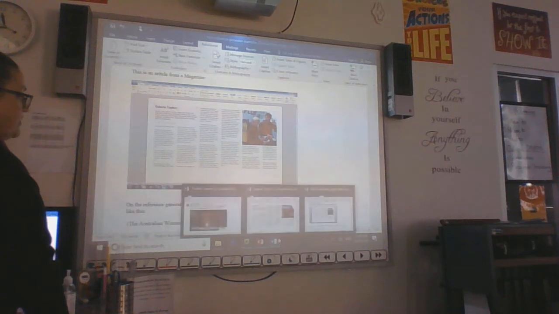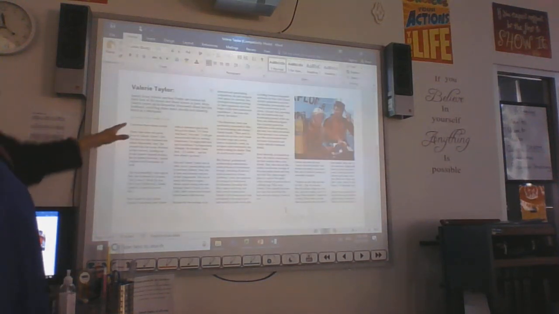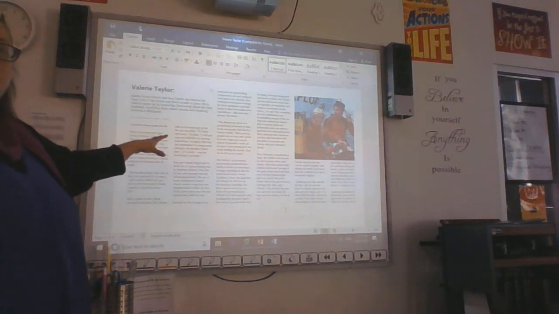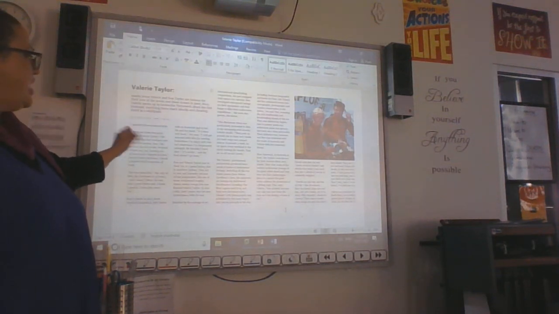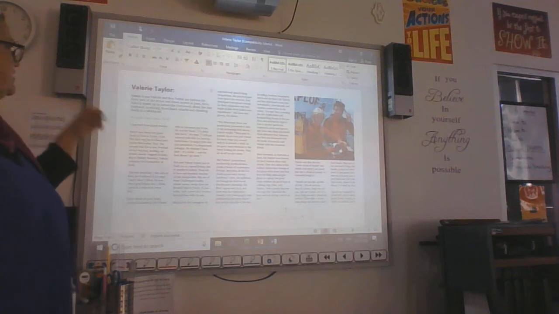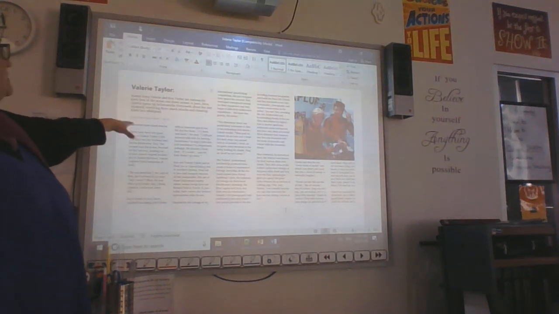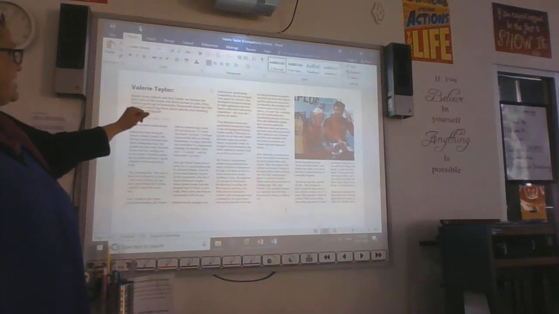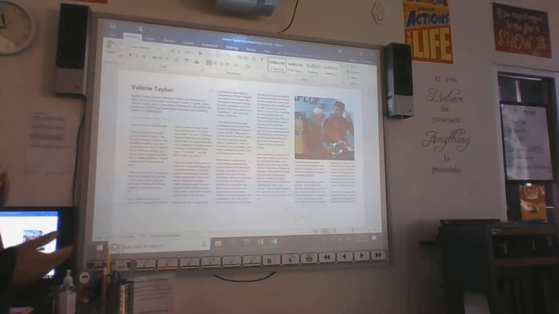So I did a search online and I found an online copy of a magazine interview with Valerie Taylor, who's someone who's very famous for working with sharks and being a shark attack victim or something. It tells me some details. It's from the Australian Women's Weekly in February 2017. I know who it's about, etc.